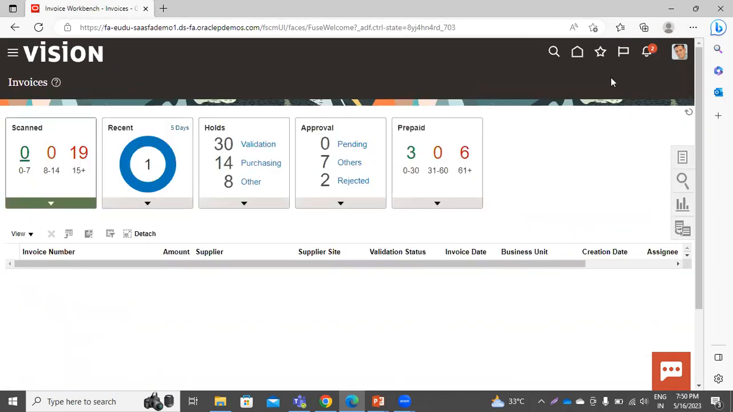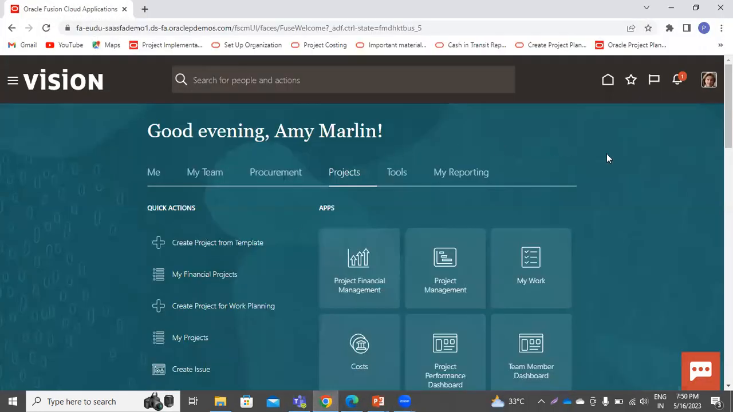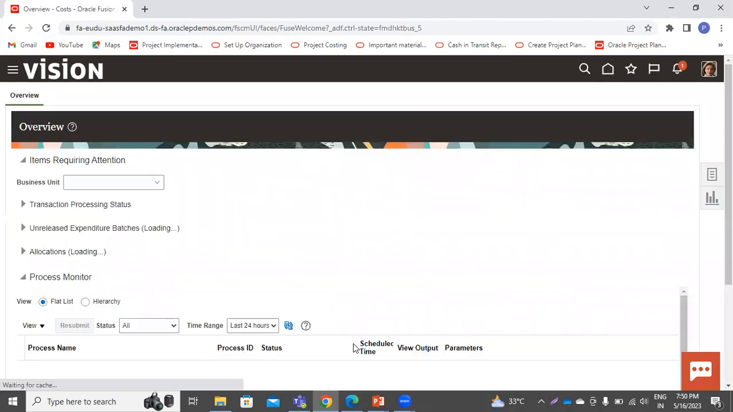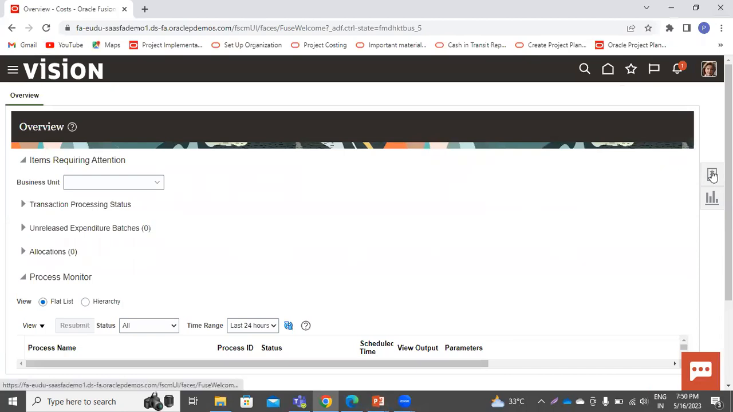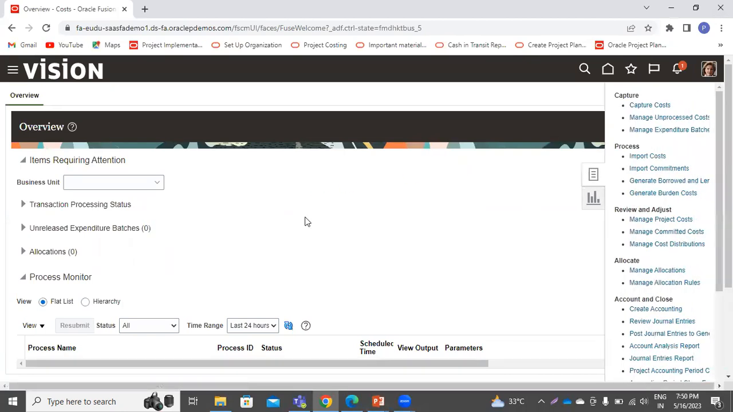First, we have to configure the Payable's basic setup that are required for the project integration, and then you have to create the invoice. Now we will move to our project module to see how to import the cost from the Payables to the project module. So here I have logged in with the user who has all the roles related to the project module. Now go to the home page and then go to the cost workbench area. Go to the task panel here and then click on import cost.